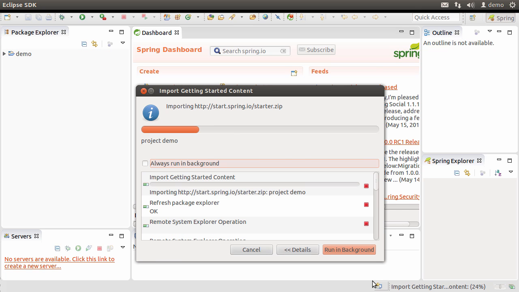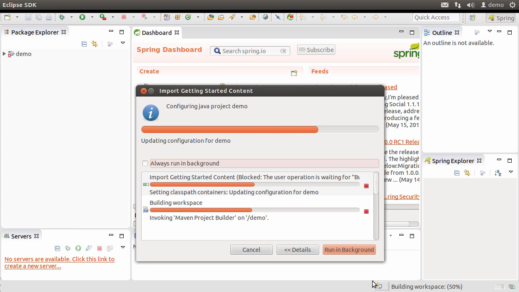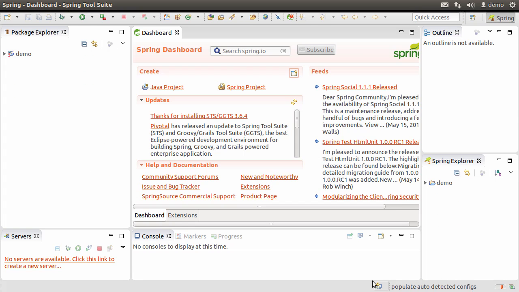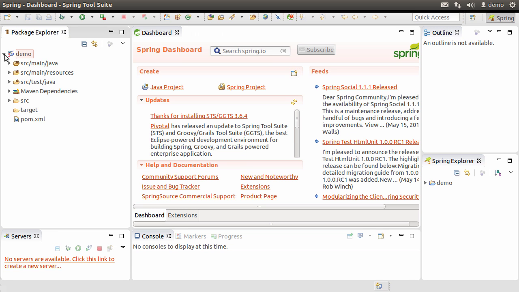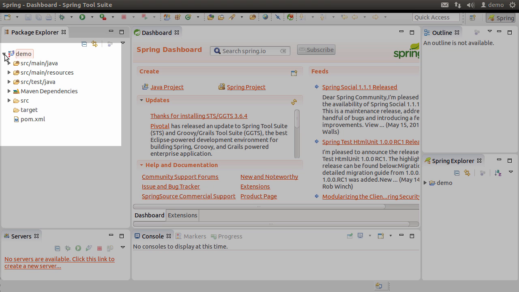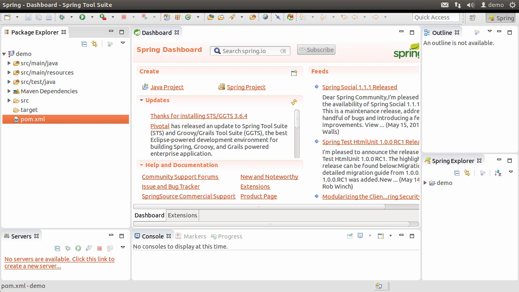It is creating the project structure, downloading dependencies, and auto-generating some code. Okay, so it's done. So here is our demo project. Let's explore it. We can see that it is a Maven build and has the familiar folder structure. Here is the pom.xml file.